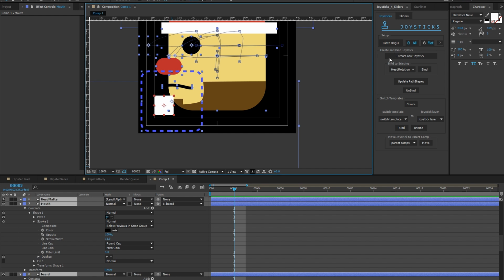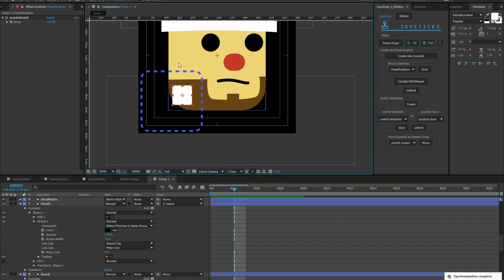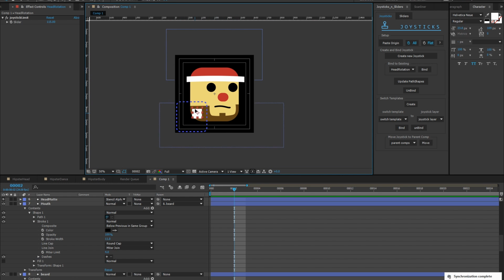Let's select everything, rebind to that head rotator. And alright, we have a working hipster head right here. So I may go forth and show you some of the rigging of the body, but this is a good starting point for your head rigging. You can also look at some of my other tutorials to show you how you can rig animated path shapes.